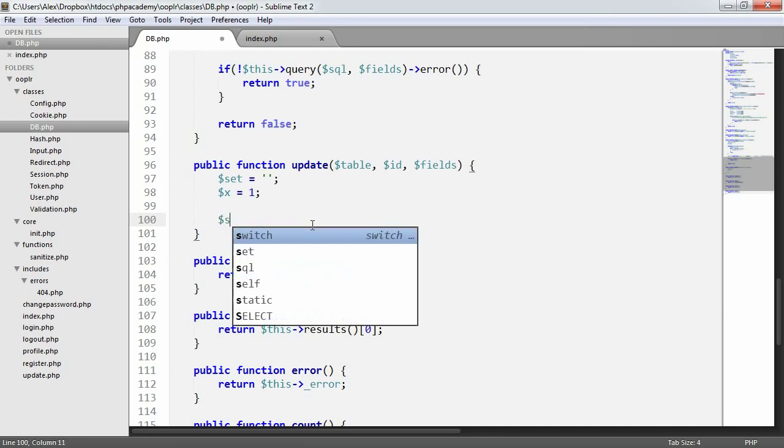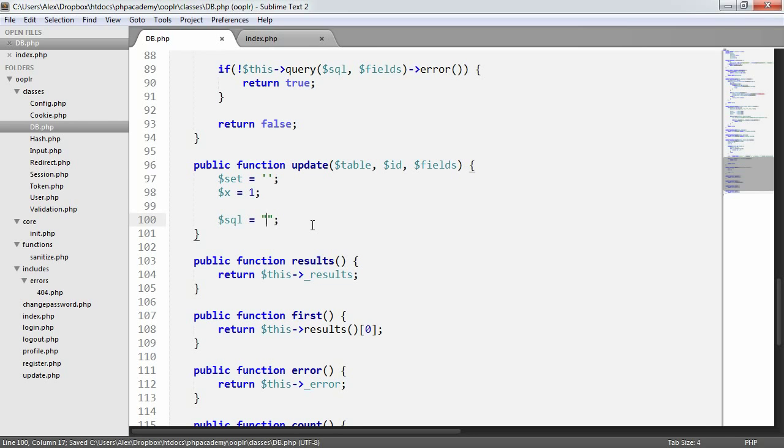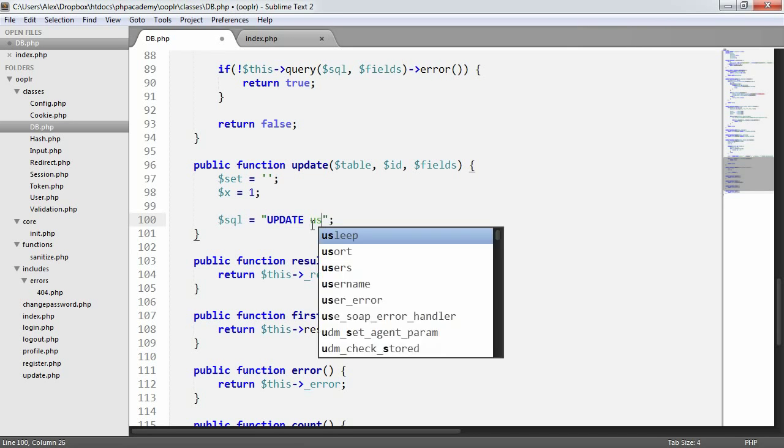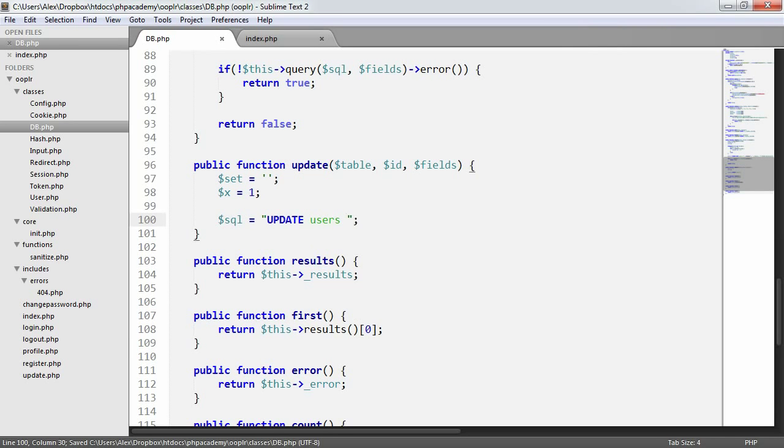So let's go ahead and begin with our query. How do we update a user or a table in our database? Well, we update a certain table, and we set something. So we set perhaps password equal to new password, and we do that where the ID equals a certain ID. So in this case it would be 3.